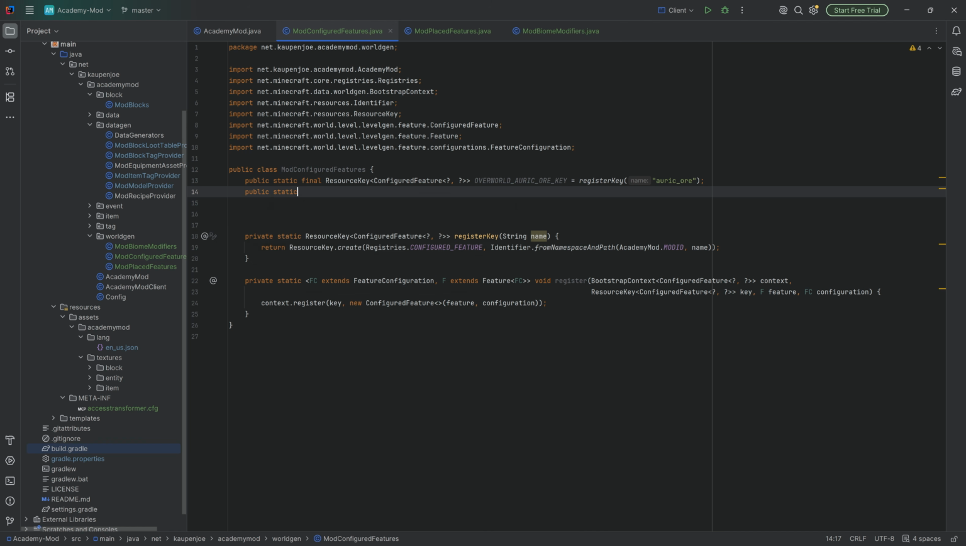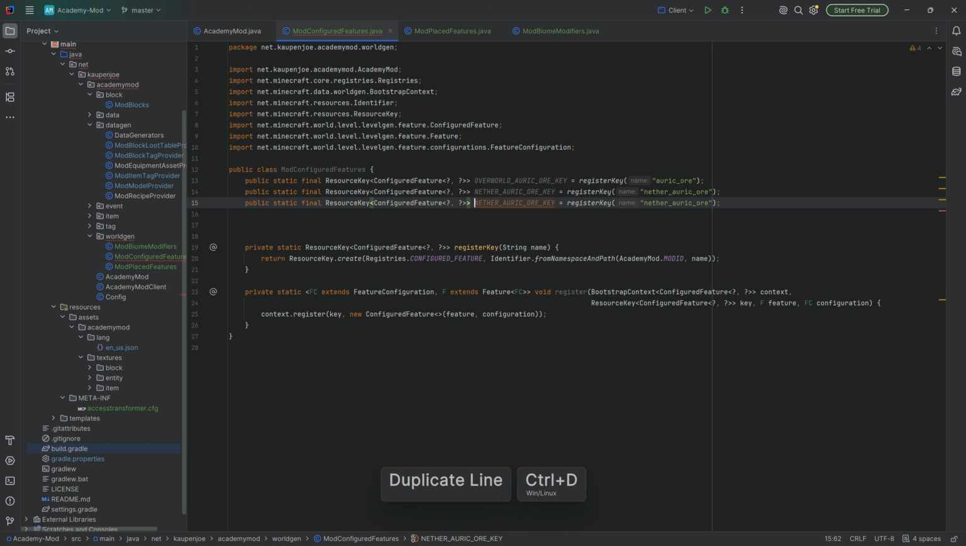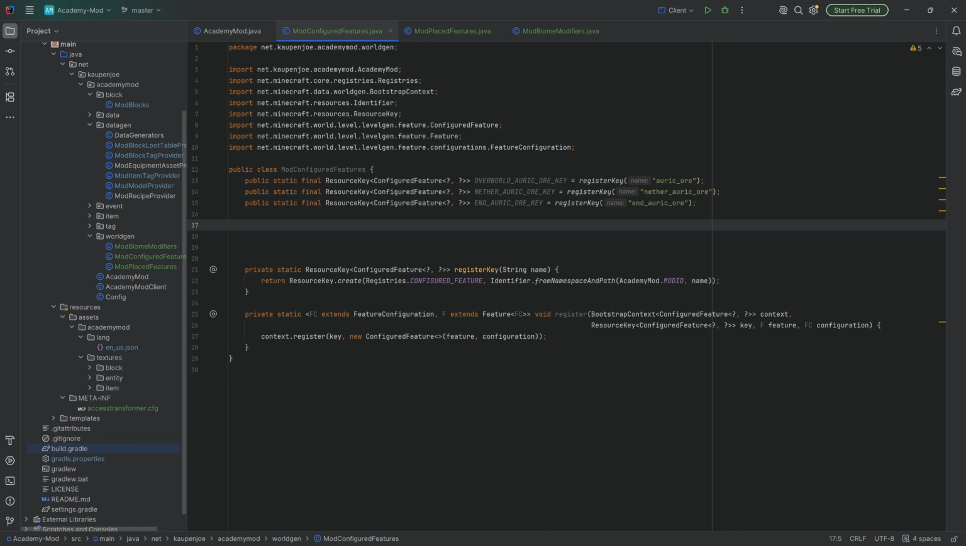Next up is another resource key over here, which is going to be the ResourceKey of, of course, ConfiguredFeature, angle bracket, question mark, question mark, angle bracket. It's actually angle brackets, but that's okay. And that is going to be the NETHER_ORIC_ORE_KEY. We could call it nether ore, but I think we're actually going to call it the nether_oric_ore. I think that's fine. And for the third one, we're just going to duplicate the line and change the nether to end, and never forget to also change it inside of the name right here to end_oric_ore. Those are going to be our three resource keys for our configured features.